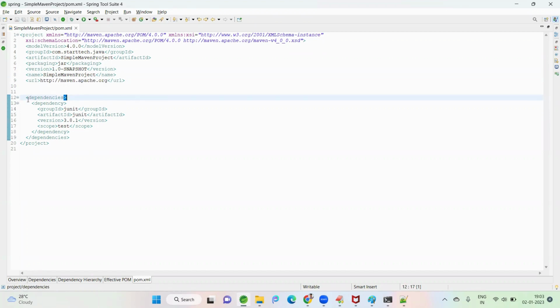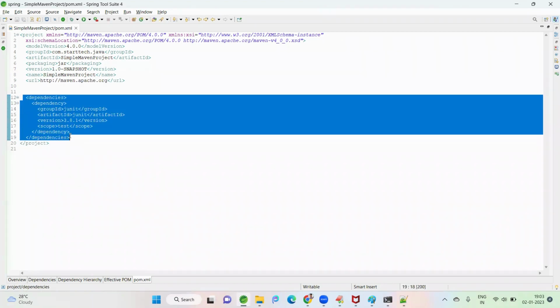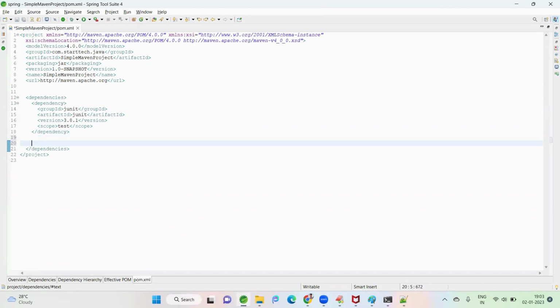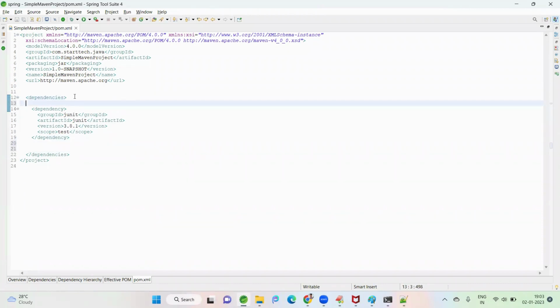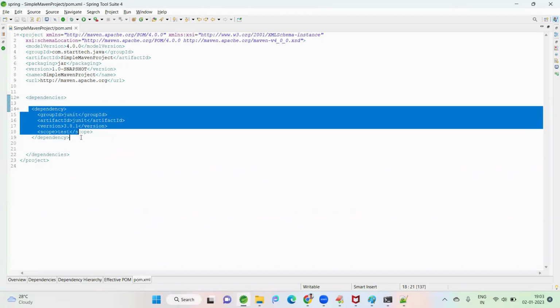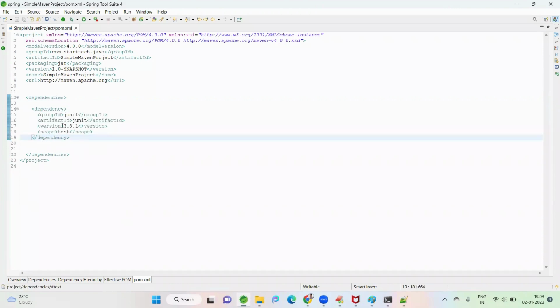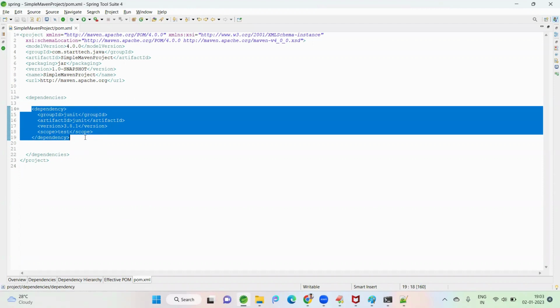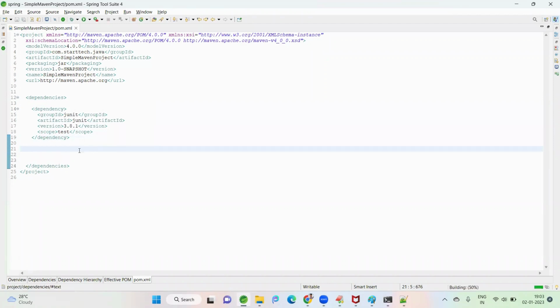In the dependencies, what is there? This is a dependencies tag, the top one. In that we have some dependency. By default, a JUnit based dependency is given. Just ignore this JUnit for now. We'll add our project specific jar files. For example, this project requires Spring Core plus MySQL. Simple. Spring Core plus MySQL.